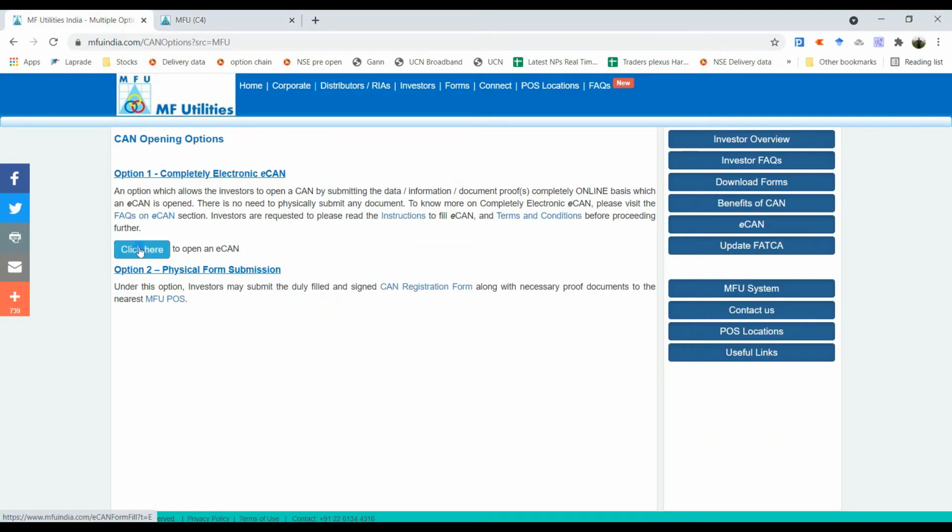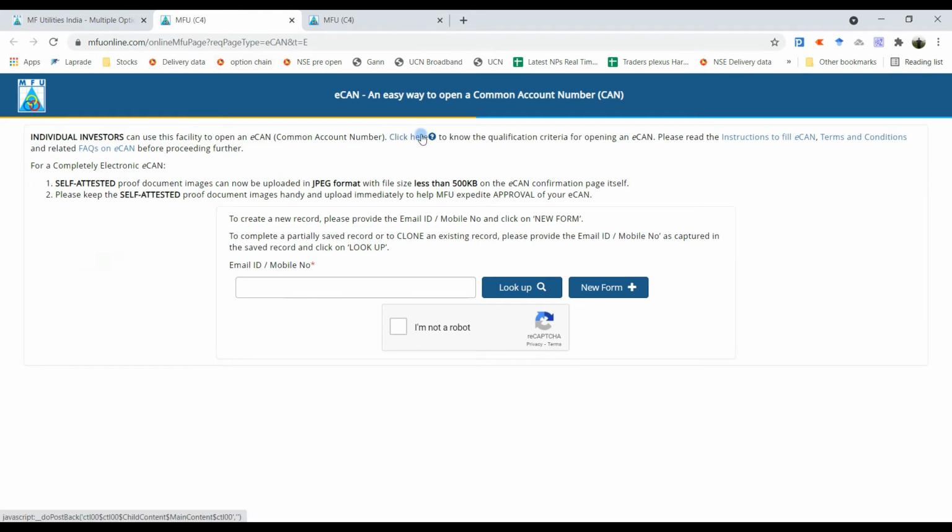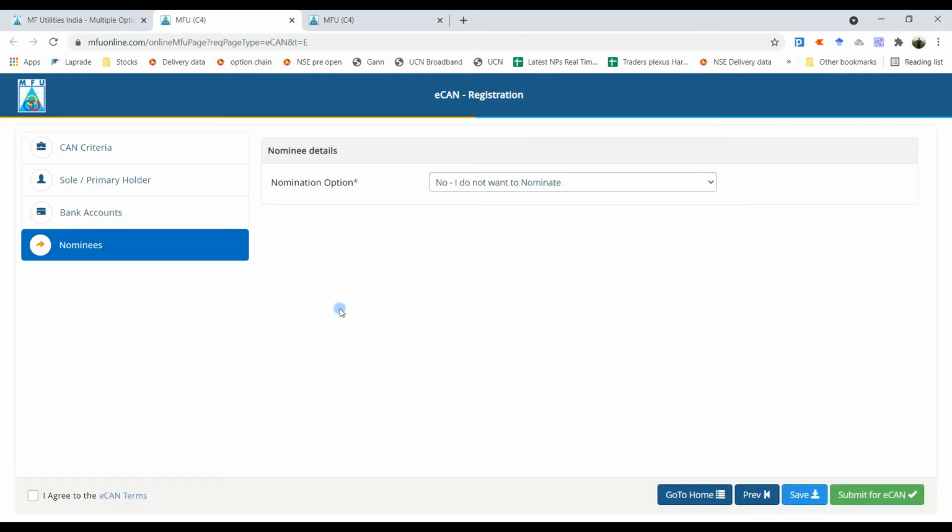For completion of the eCAN process, we can see there is a section of FAQs on eCAN where we can get details, like what documents are required. Only a few things are required, which are a PAN card self-attested copy and a cancelled cheque. The size of the document should be less than 500 KB. Once we fill all this information and submit for eCAN, we get a mail with a link to upload the documents.